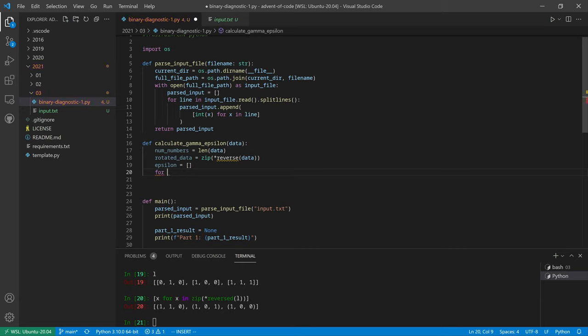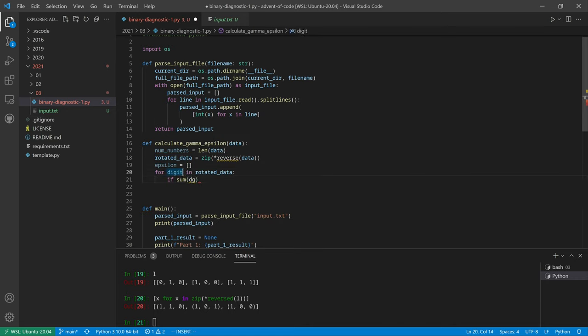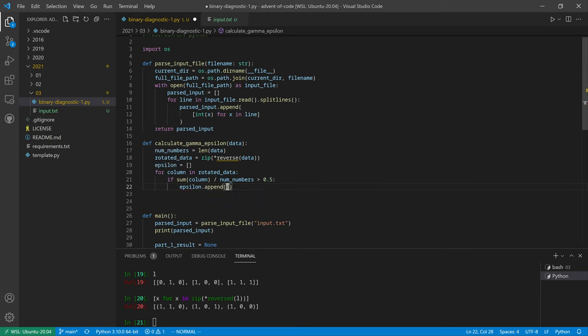And so then for a digit in the rotated data, if the sum of the column divided by the num of numbers is greater than 0.5, then epsilon append a 0, else epsilon append 1. All right, seems good. Epsilon. Great.